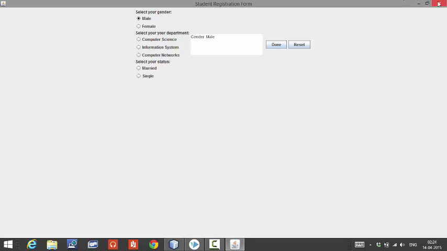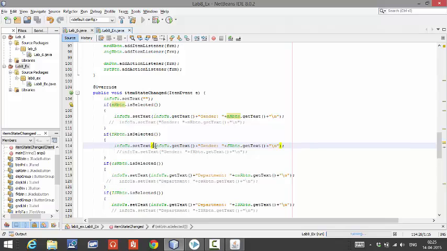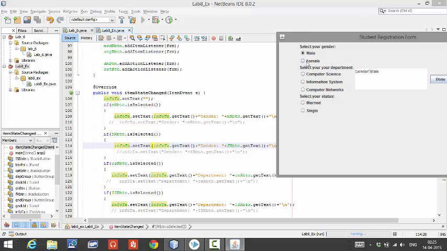Okay. Similarly, for the female, if FRBTN dot selected, if this is selected, then what should I do? Let us forget about this for some time. I should say gender colon, F radio button dot getText. So we see that female is being changed here.